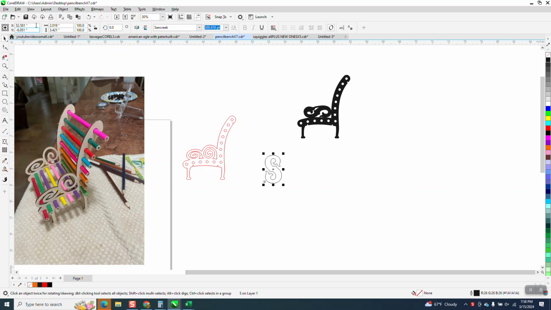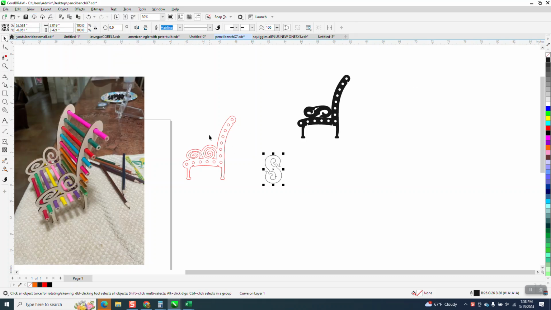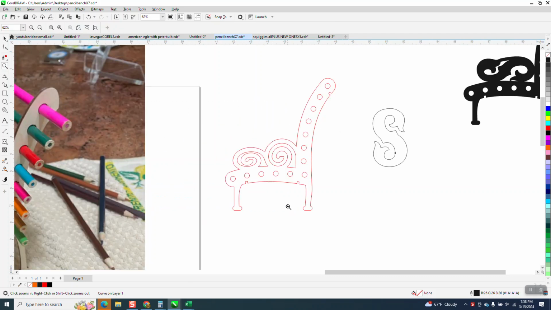I'm going to left click, right click, but I'm going to go to object and convert it to a curve because it's a text and you can't do anything with the text. You can't weld it or cut it. So we need to get rid of this stuff. So that's one reason I decided to make the video.